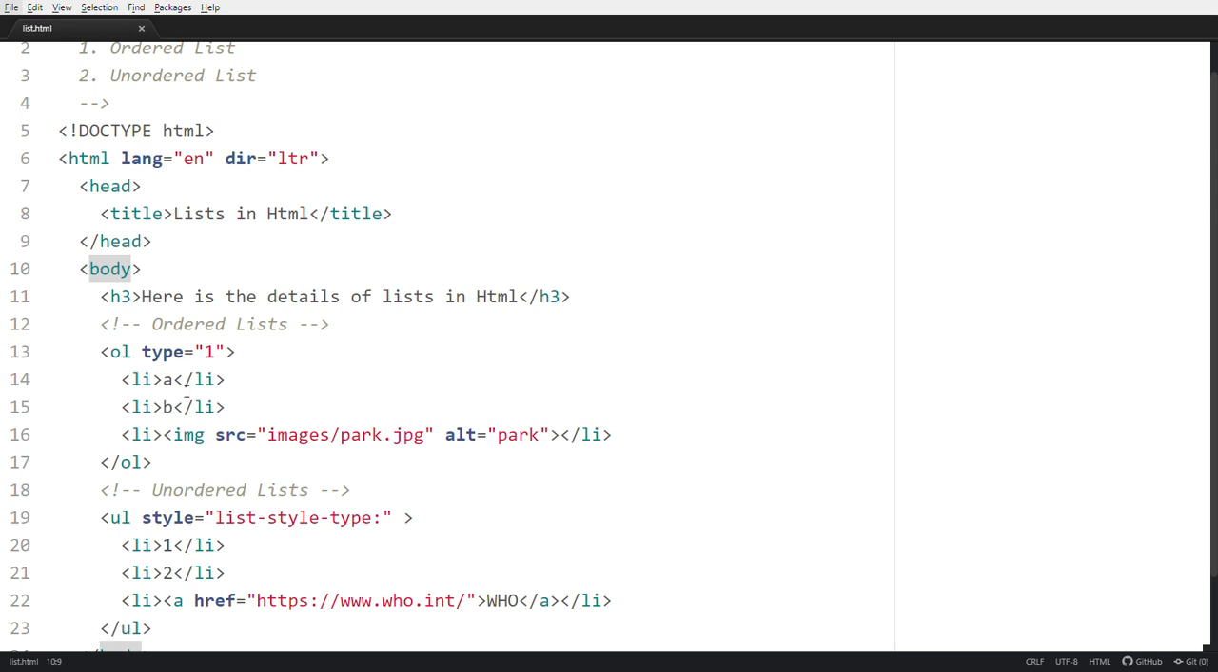Type. We can make this order with numbers 1, lowercase characters, uppercase characters, lowercase Roman numbers, uppercase Roman numbers like that.